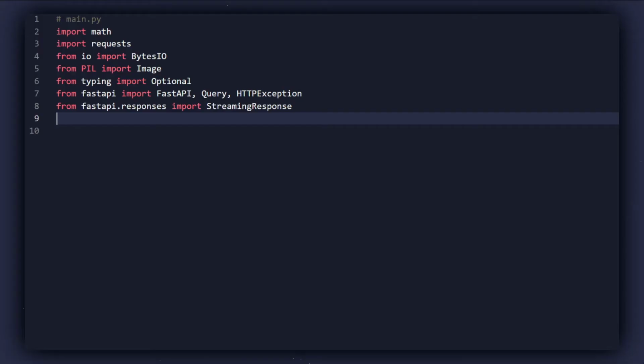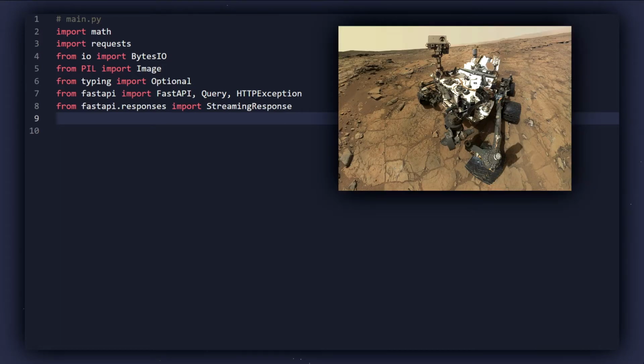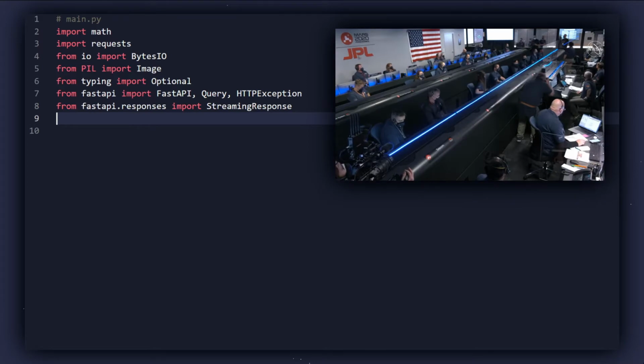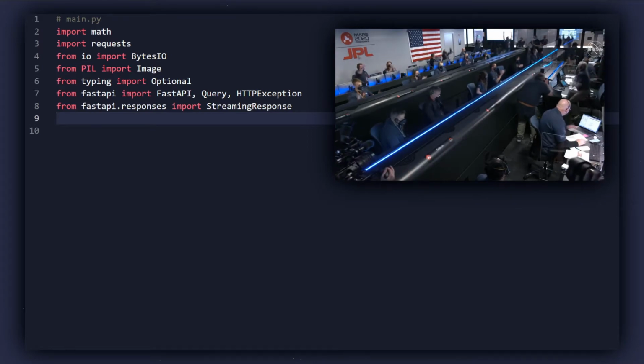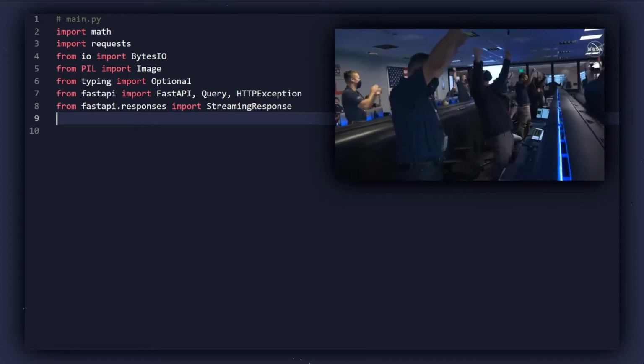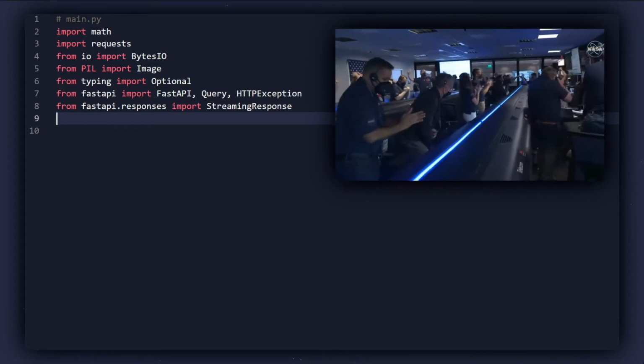Here we'll build a basic FastAPI app, which grabs a recent photo of Mars from the NASA Mars Rover API and resizes it for use as a wallpaper. We'll be using photos from the Curiosity rover, which landed in 2012. With the successful landing of the Perseverance rover just a few days ago, we'll hopefully be able to access those photos in the near future as well.